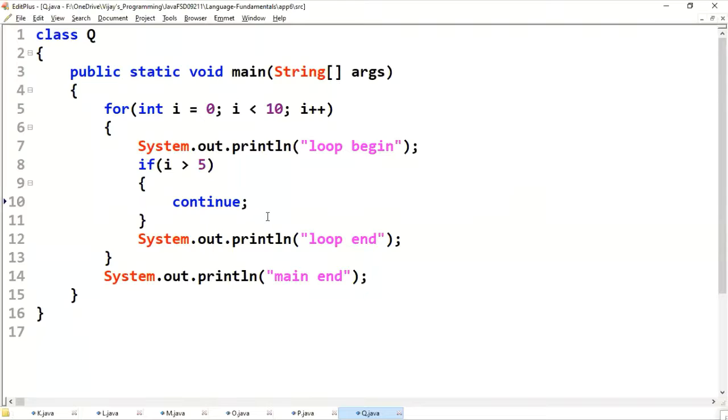Usage of continue. Continue is a keyword. Continue is a keyword in Java. What is the usage of continue? You know how this loop works.